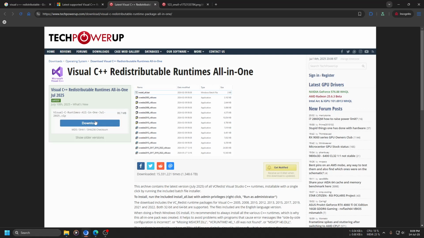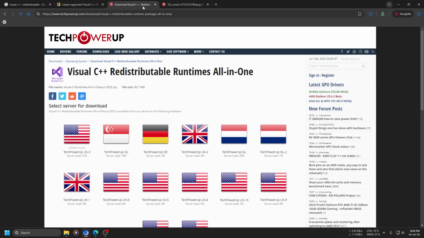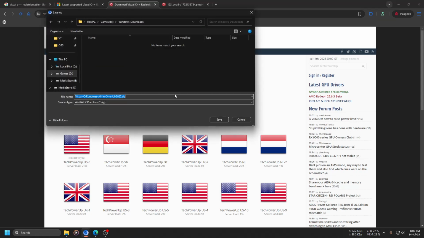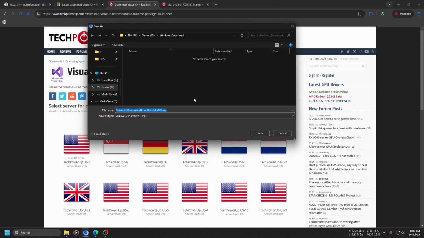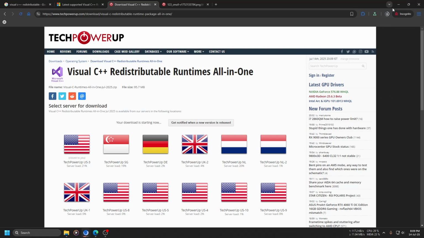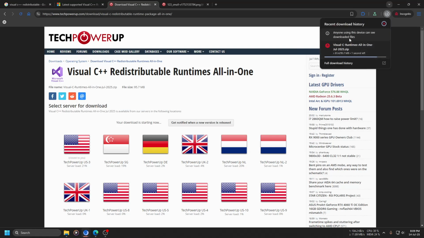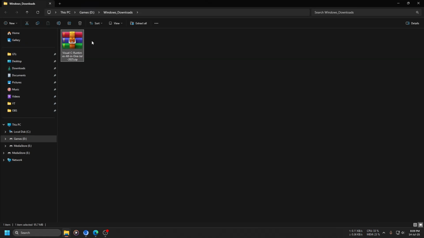So just hit download and choose a server. This is the closest to me. You can choose whatever is closest to you. Hit download. As you can see, it's in a zip file, so hit save and let it download. It's downloading here. It's downloaded. I'm going to open the folder where it's downloaded.